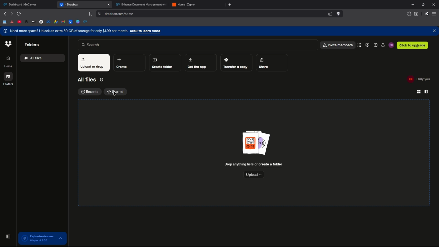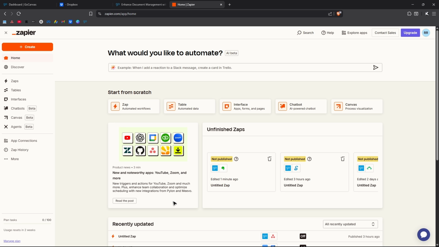To sync these two, you can use a workflow automation tool like Zapier or Make, which is formerly known as Integromat, or maybe you can use n8n. Those automation tools allow you to create automated workflows or scenarios that trigger actions in other apps when certain events happen in GoCanvas. For example, you can make a Zap on Zapier where you set a trigger that uploads new GoCanvas submissions as files to a designated Dropbox folder.